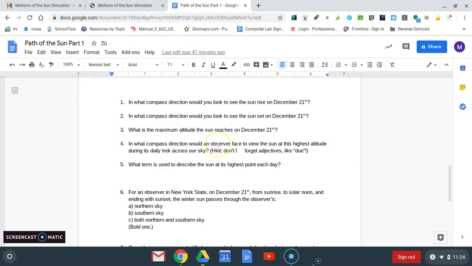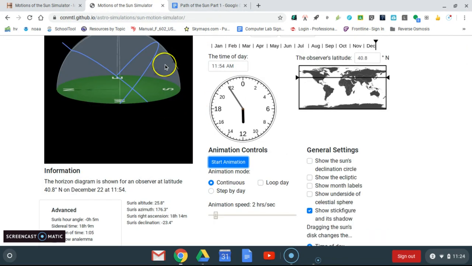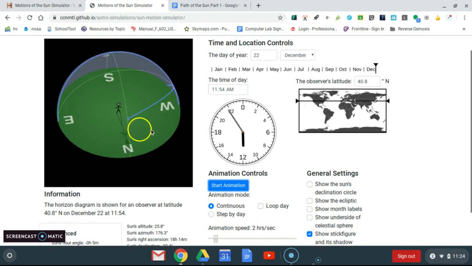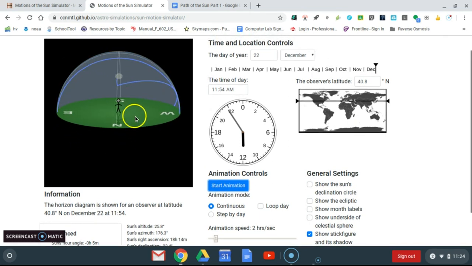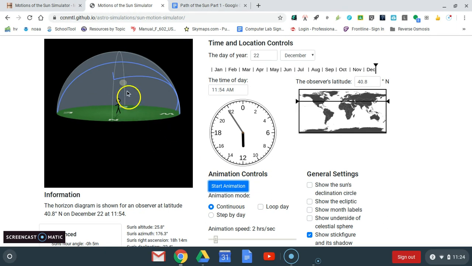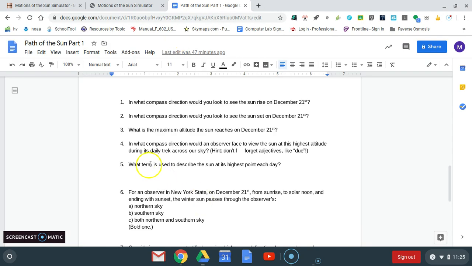In what compass direction would an observer face to view the sun at its highest altitude during its daily trek across the sky? Well, now we're seeing it due south. If I change the direction for the observer, when it's at its highest point, we would be looking due south. Maybe I could get it to line up just a little bit better. Let's see. I missed it. But due south is when it's at its highest point.